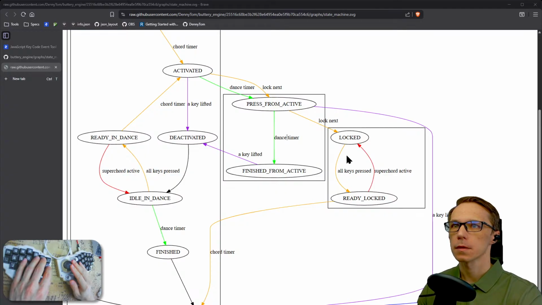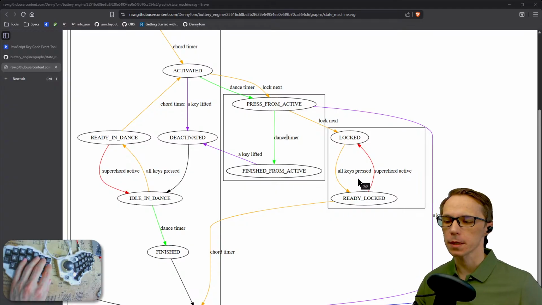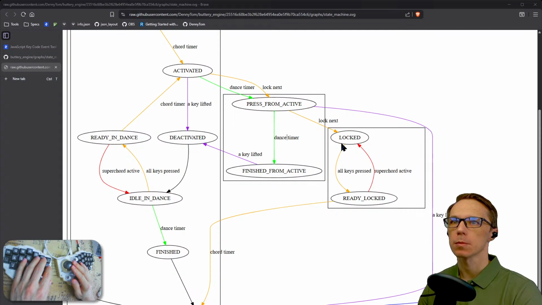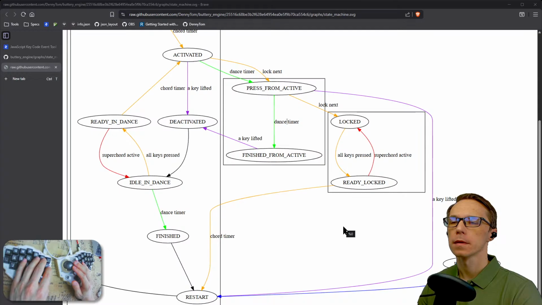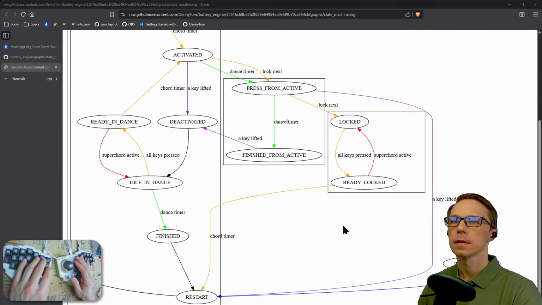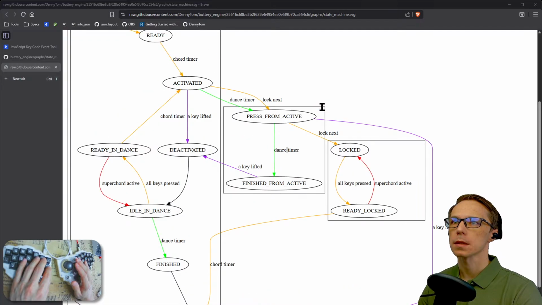Okay, so it looks like over here, it's like a loop. So if all keys are pressed, I guess this means if we are still holding the key, then it will loop. So it's gonna be locked, ready, locked. Wait, over here there's also a key lifted. That would be interesting because, okay, press from active.